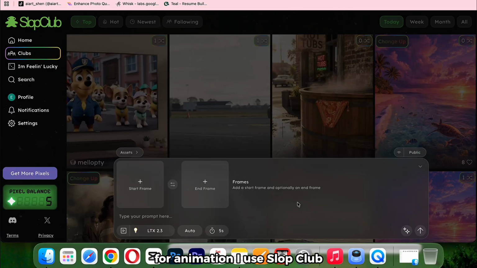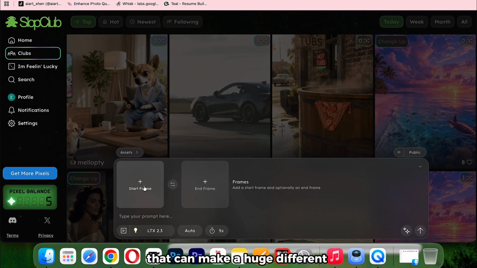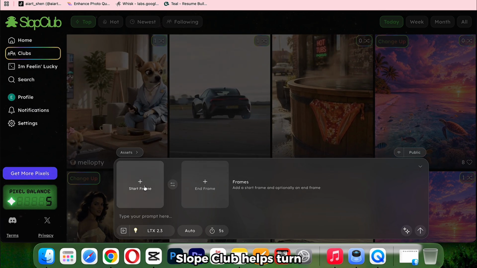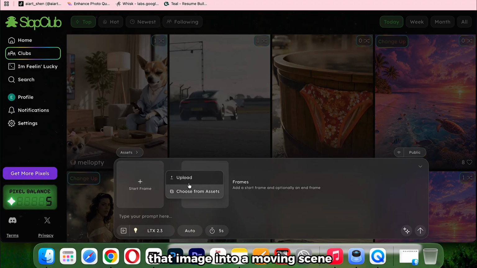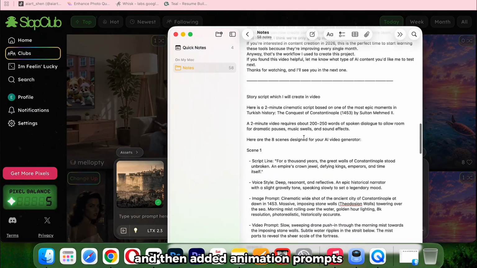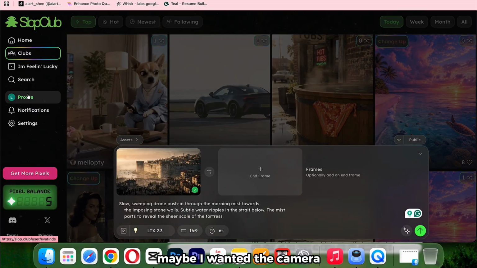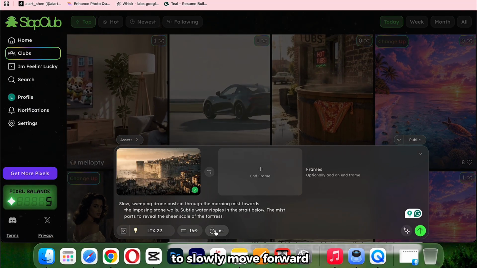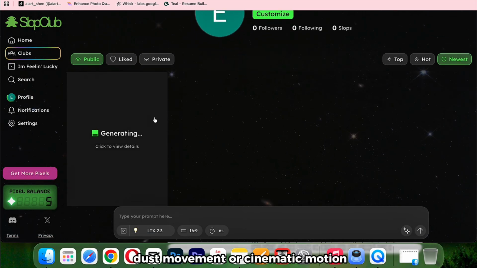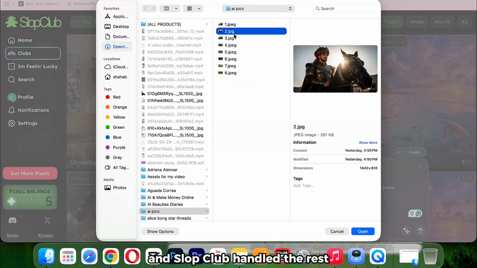For animation, I use Slop Club. This is one of those tools that can make a huge difference in your final video. Instead of showing a still image on screen, Slop Club helps turn that image into a moving scene. I uploaded the images I created earlier and then added animation prompts describing what I wanted to happen in each shot. Maybe I wanted the camera to slowly move forward. Maybe I wanted smoke, dust, movement, or cinematic motion. Whatever the scene needed, I described it and Slop Club handled the rest.